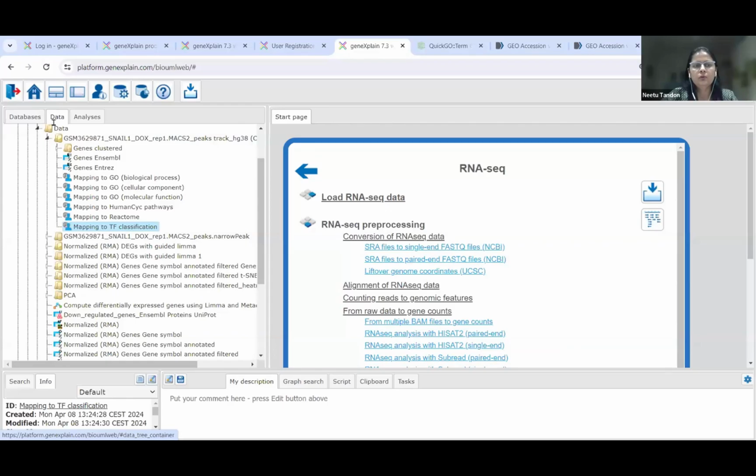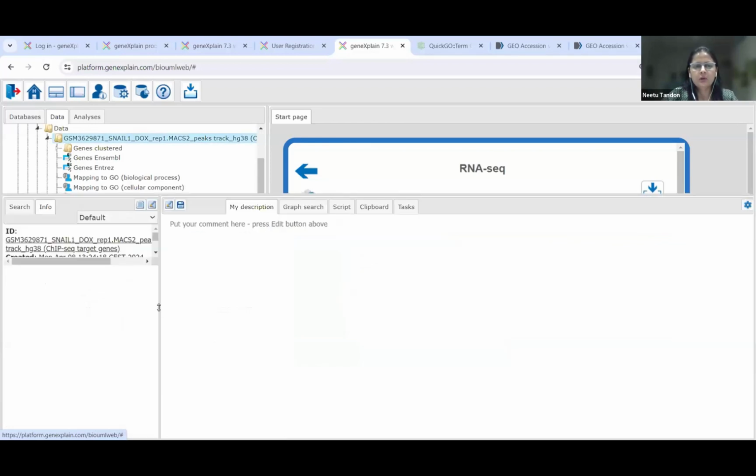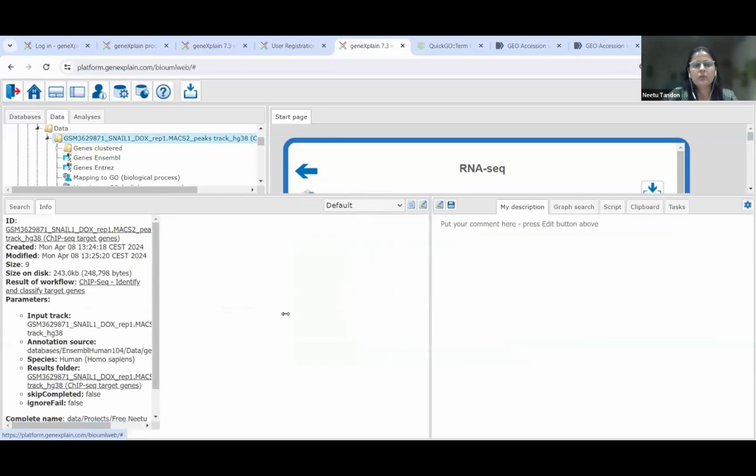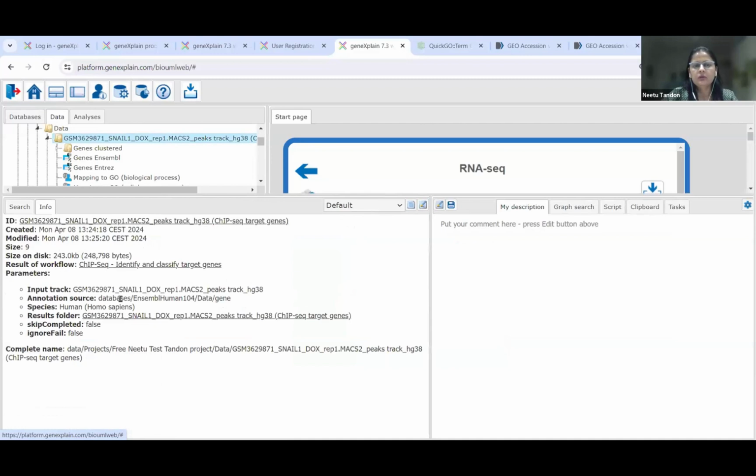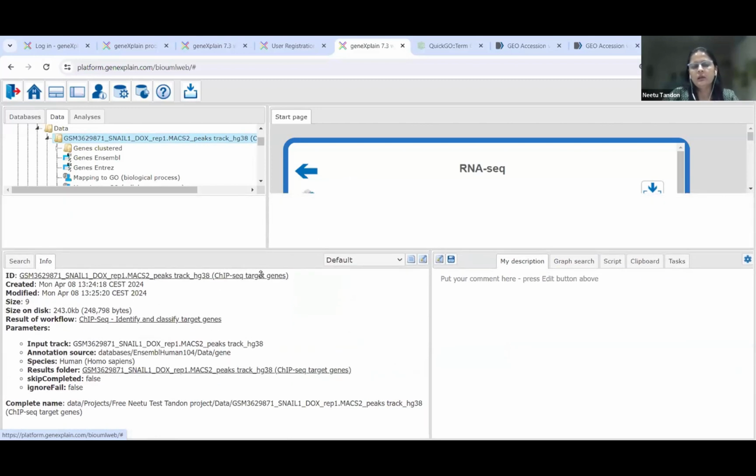So whatever workflow you are working on, say for example, we worked on this workflow. Again, in this info box you can see what input track was used, what annotation source was used, and where the result folder is. This was a very simple workflow with just 3 input parameters, but it is saved everywhere, and as soon as you click, you will get the option here in the info box. It is saved completely.